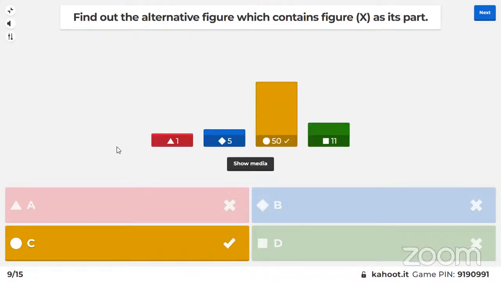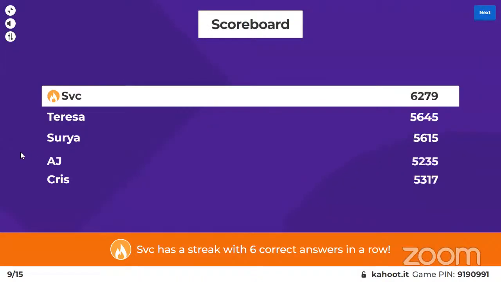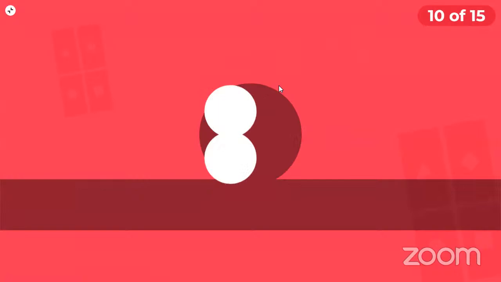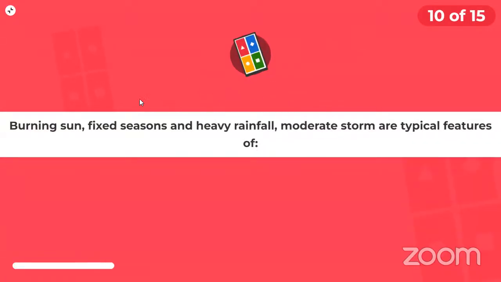All right, find the alternative figure which contains figure X as its part. So the correct option is C. Almost everybody has answered it correctly. Again, SVC is on top with 6502 and 6 correct answers in a row. After 9 questions with 6 correct answers in a row, SVC is on top. Second, we have Teresa with 5834. Third, we have Surya. Fourth, we have Lorianto Hadid. And fifth, we have Chris. That's from the scoreboard. Now moving on to the 10th question. The 10th question will again have double the points.